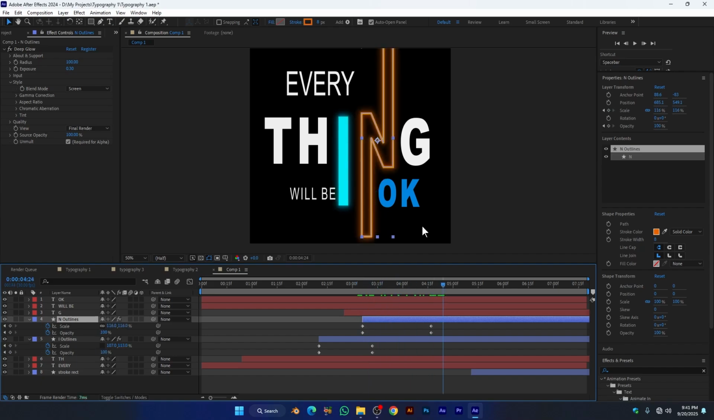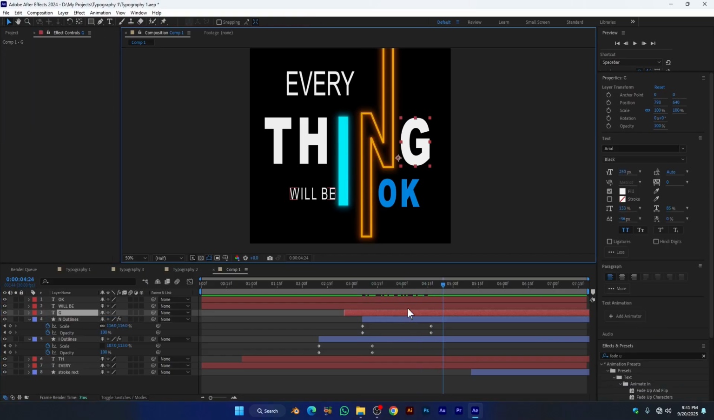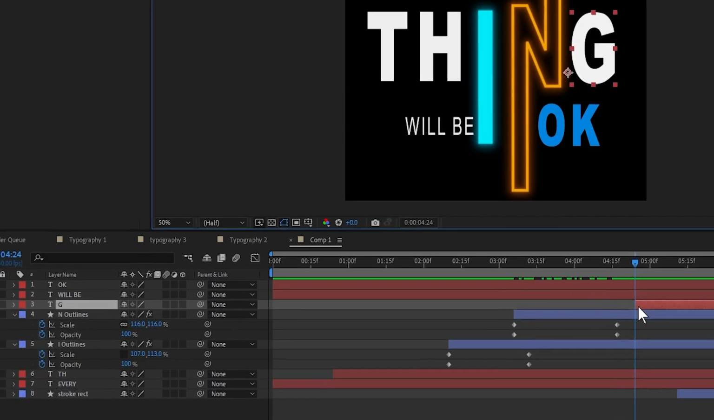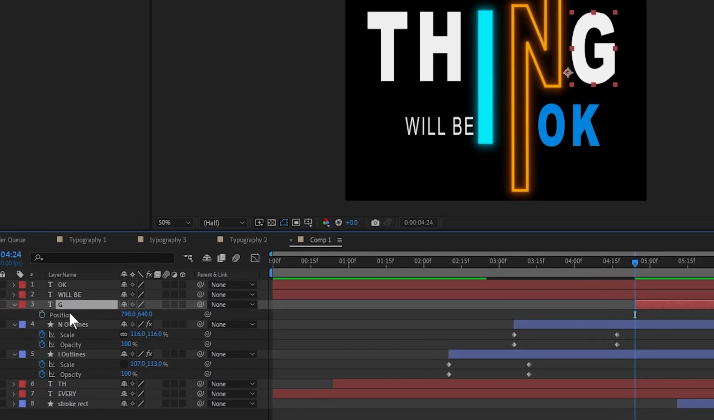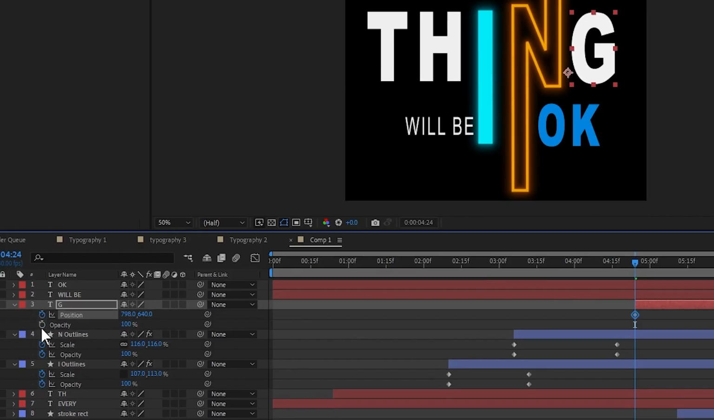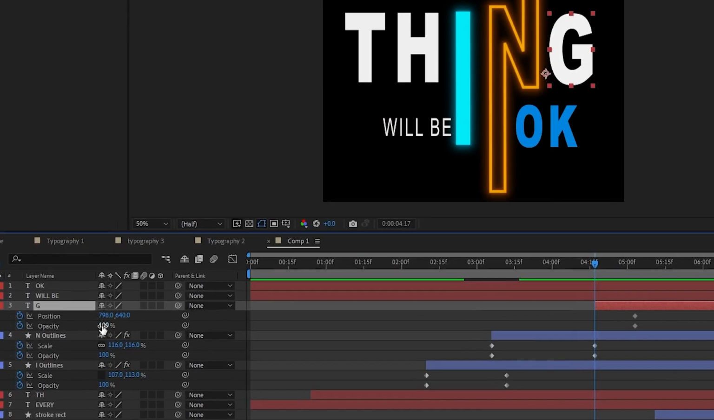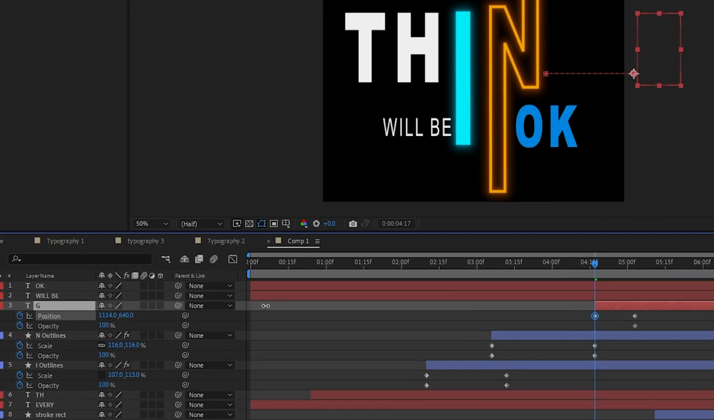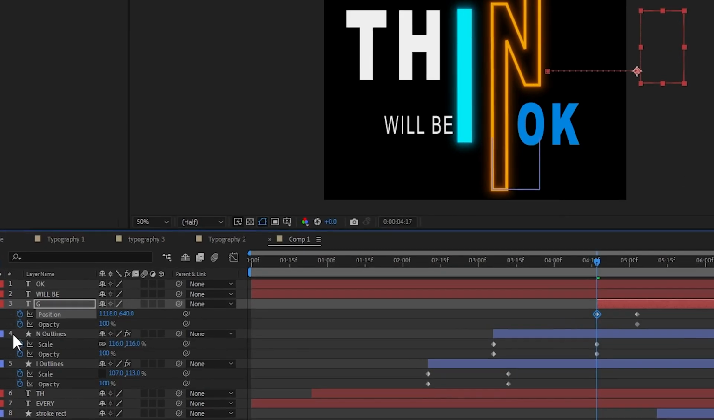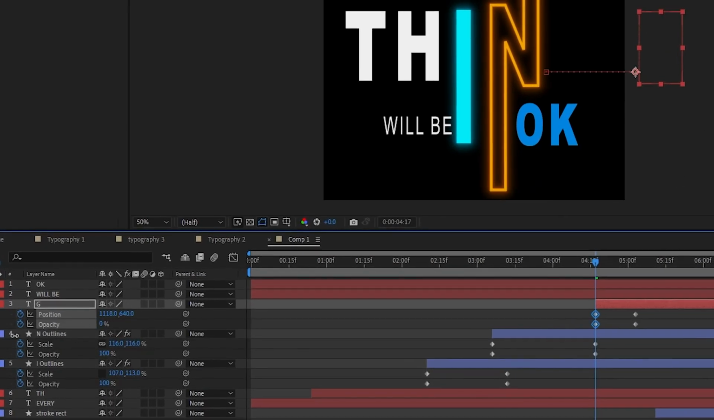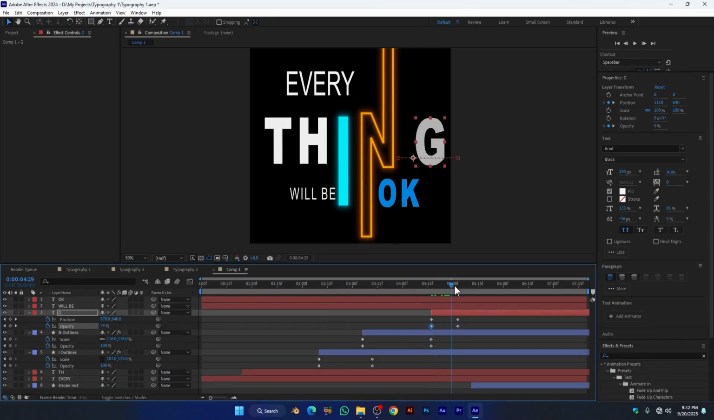Now it's time to animate our G. Select the G layer, press left square bracket over here, then press P and also press T for opacity. Add both of these keyframes, move them a couple of frames forward and place it over here, and again set the position value out of this composition over here, and set the opacity value to 0. So now we have this kind of animation.